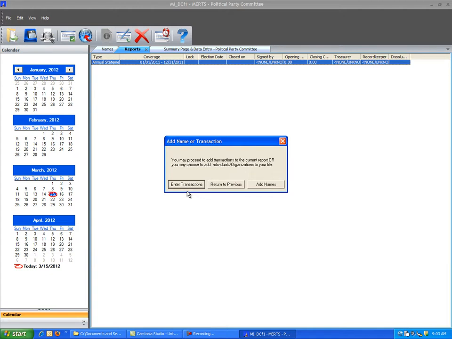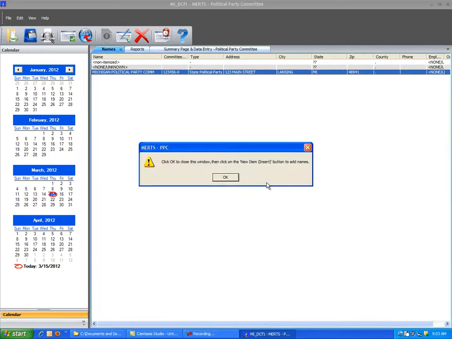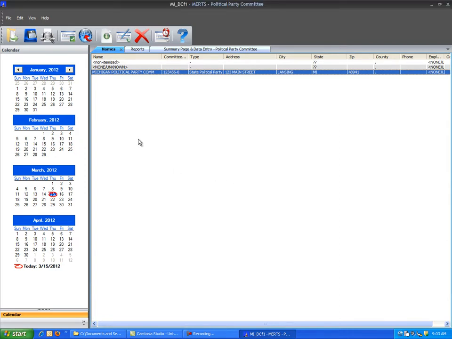Now that the committee is set up, the next step is to either start entering transactions by selecting the Enter Transactions option or by entering individuals or organizations, Add Names. Select Enter the name of the treasurer for your committee. A message window will appear with quick instructions on entering a name. Select OK to continue.